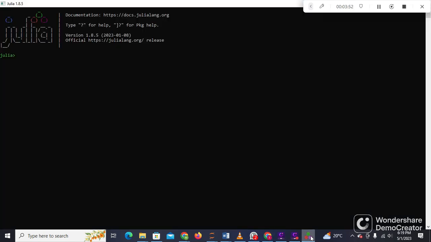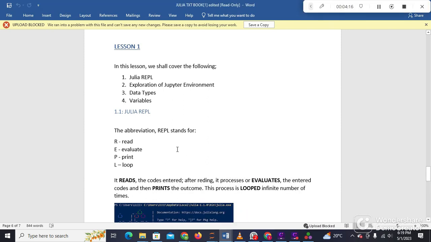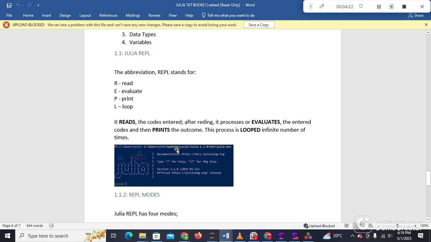Yeah, so here is my app. I have launched it. Now we are going to talk about Julia REPL. And Julia REPL is what you are seeing now. What I am sharing is called Julia REPL. This workspace that you are seeing is what is called REPL. So why is it called REPL? That is what we want to look at right now. It is called REPL because of the work that it does. And this is what it does. The abbreviation REPL stands for read, evaluate, print, and loop.